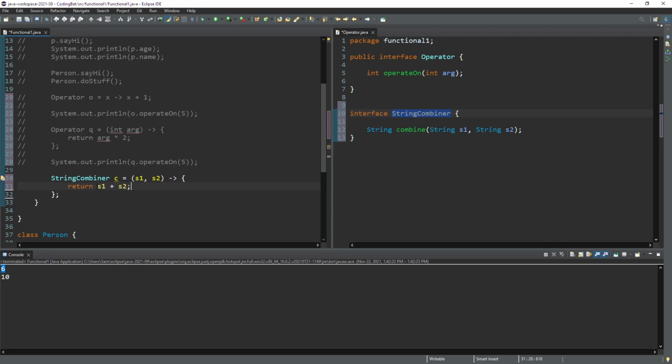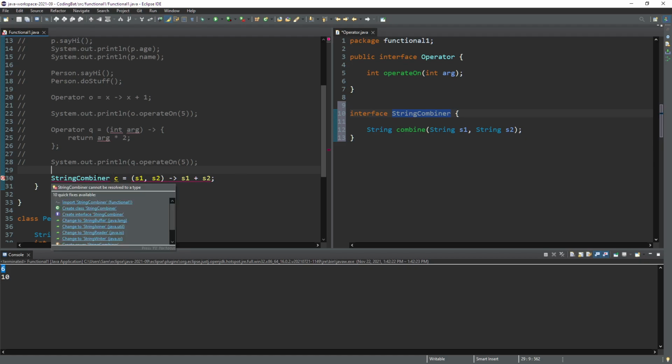But this is going to be my string combiner. And of course, as we know, if the body only contains a single return statement, I can shorten it up like this here. So that's how we could do it. And of course, the parameters don't have to be named s1 and s2.